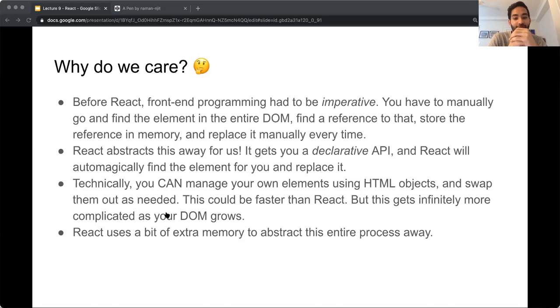there's kind of this concept of an imperative versus a declarative API. Before React, in the old way of doing things, and this is probably the way that you've also used in all of the code that you've run in the past, usually your programming is imperative. This basically means you're following a certain step-by-step order of how to execute code. And that can include manually going and finding an element in the DOM, storing that in a variable, and then manually replacing or appending children, things like that.